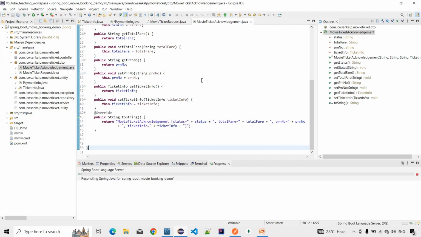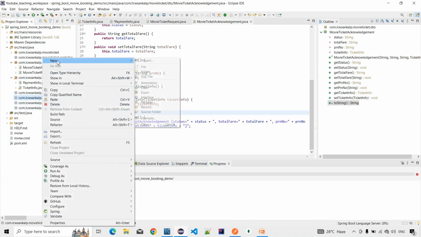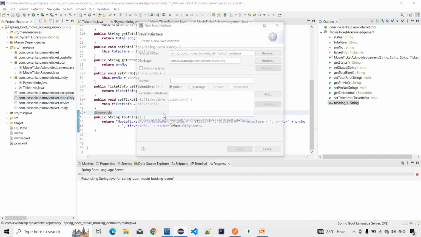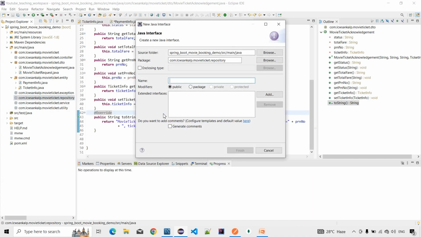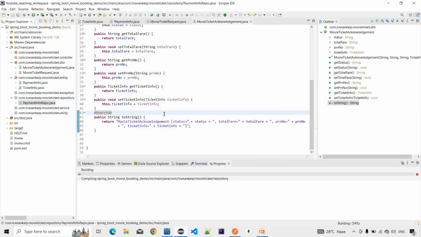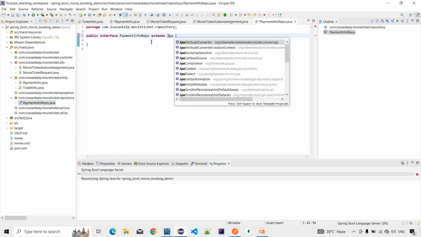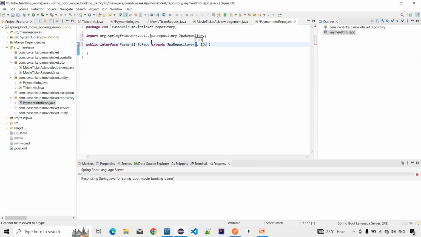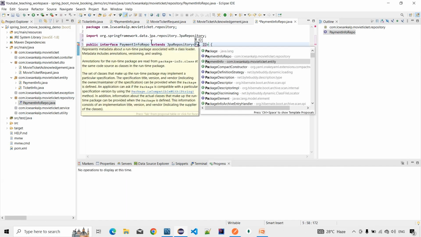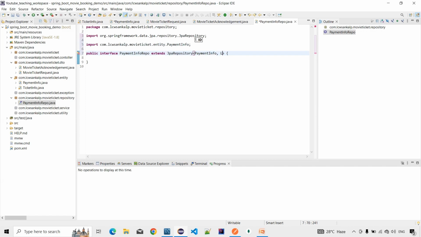Then we have to create repository classes guys. Firstly we have to create a repository interface for our payment info repo. Okay, and we have to extend the JPA repository, and here we can give our entity class name. Then we give the payment info, and here we can give the Long.